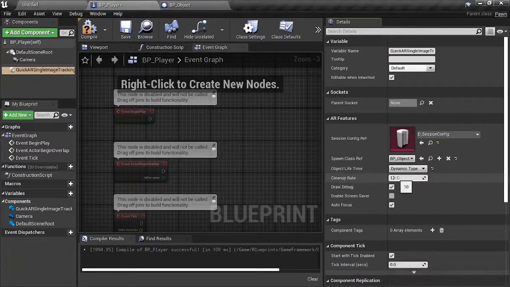You can change the cleanup rate for the dynamic type, which defines how long it will take or how frequently it will clean up the object when the image is no longer tracking. You can change a few parameters, like if you want to draw debug, if you want to enable the screensaver, that will turn on your screen, and autofocus. So let me demonstrate how it looks.